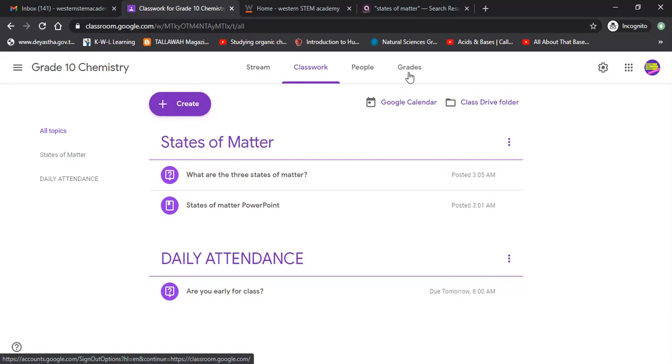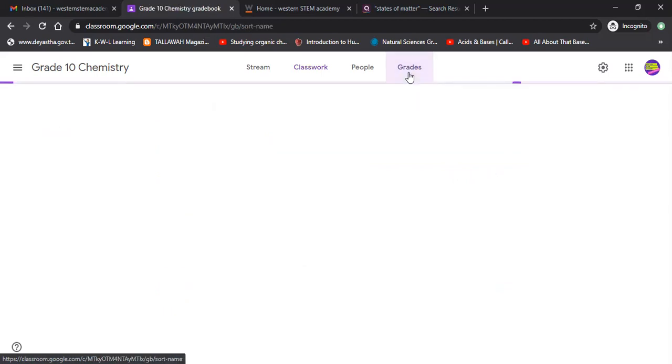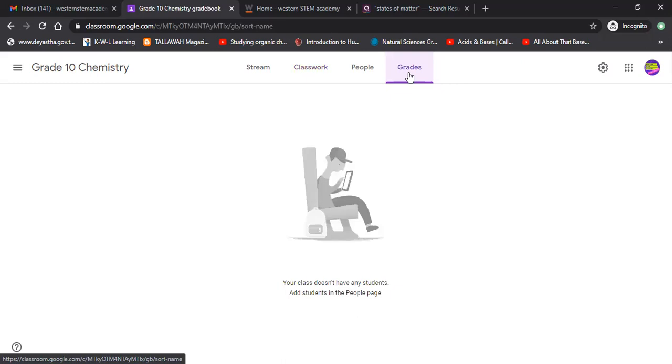Now grades, we could use the grades option here. We don't have any grades as yet, but it also allows us to track the progress of our students, their academic progress.